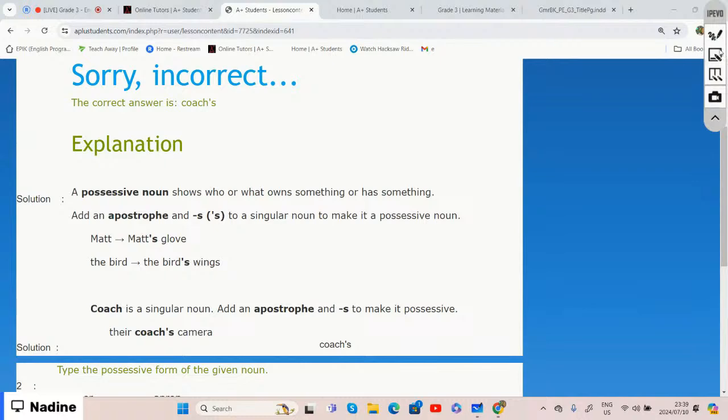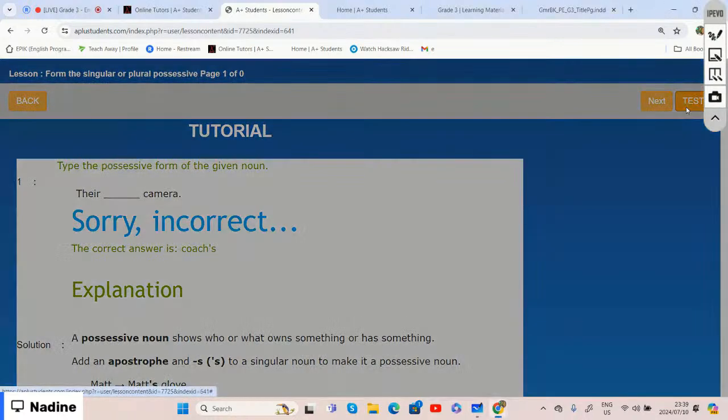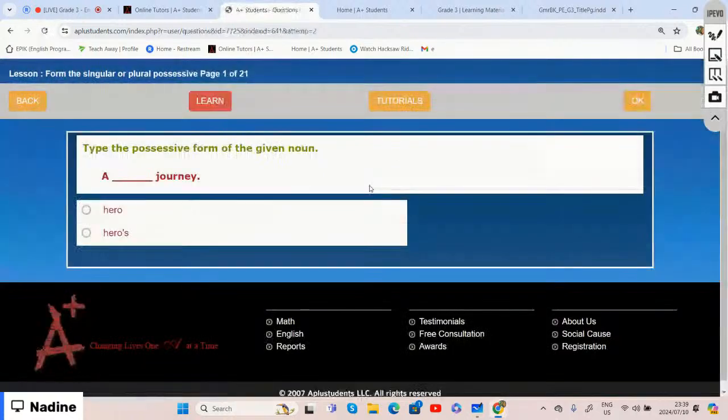All right, so now we're going on to our test, where we are either going to form a singular possessive or form a plural possessive, right? So that means we are going to choose the correct word that is supposed to fit within that sentence, to form a possessive noun. It says, type the possessive form of the given noun. So do we say a hero journey or a hero's journey?